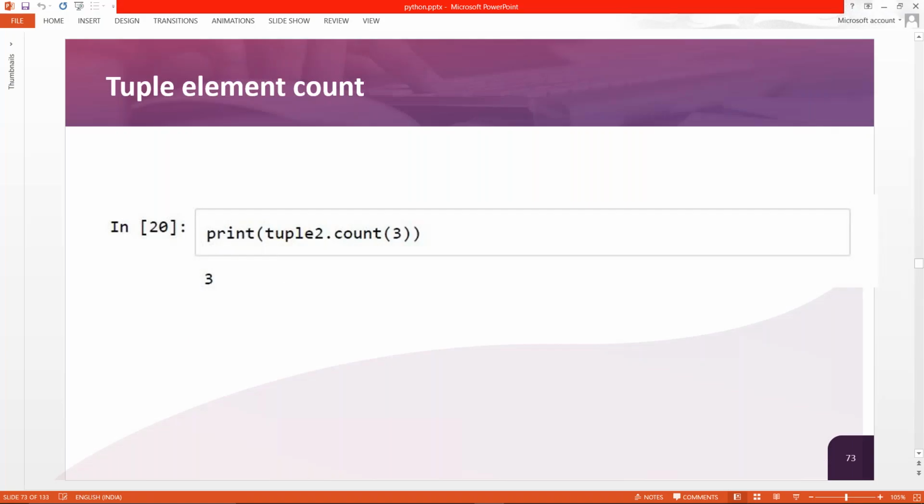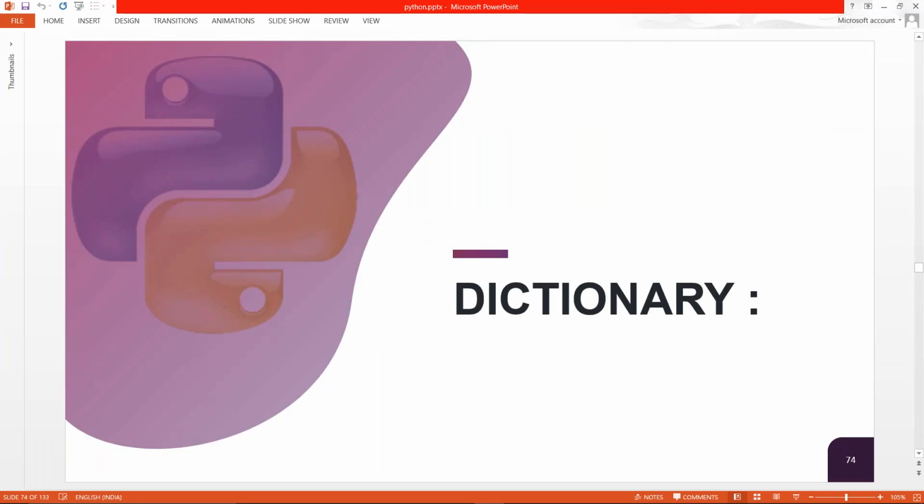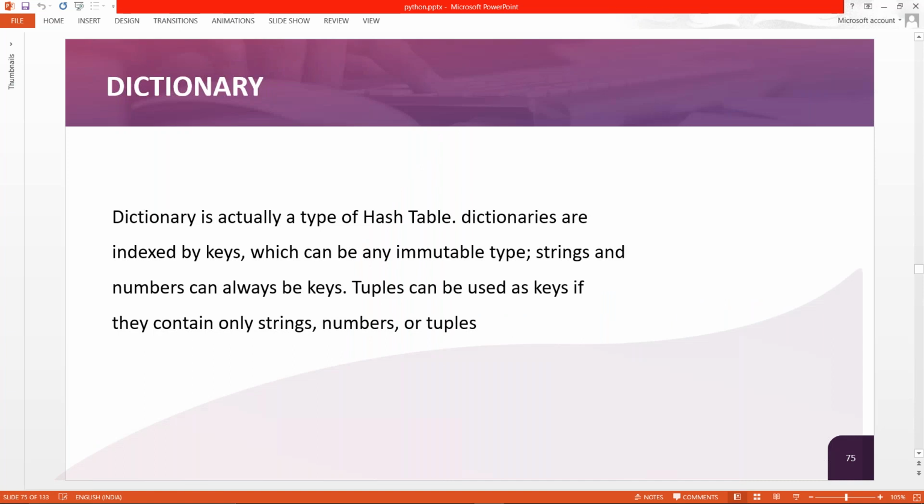Now if we move forward, we'll come to the dictionary. Let me know in the comment section if you have any doubts and queries regarding tuple. If you don't have, then you can write clear, or else you can put your doubts. Clear. Okay. So here we go with the dictionary.